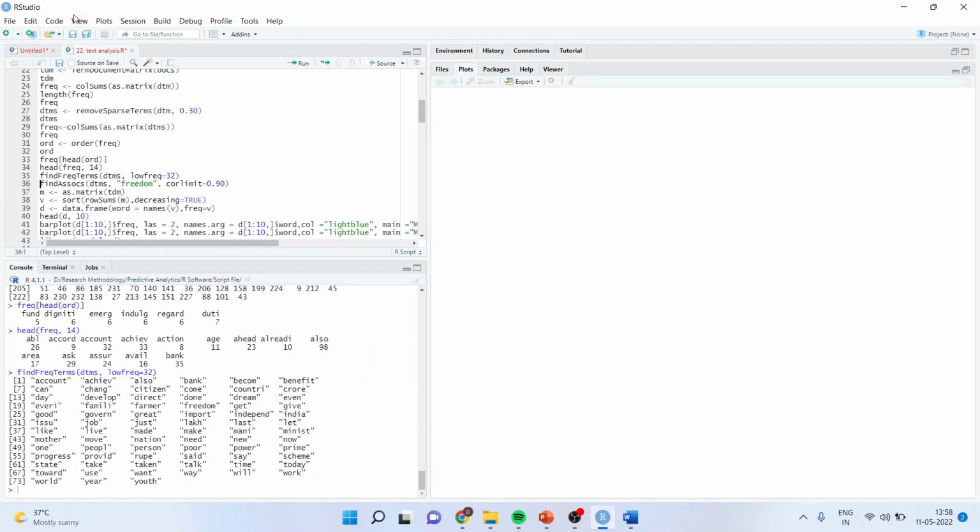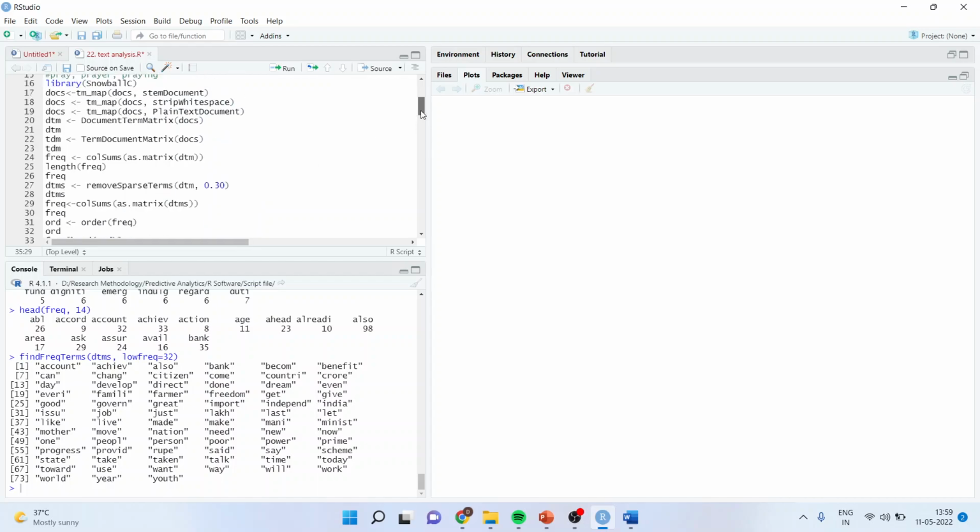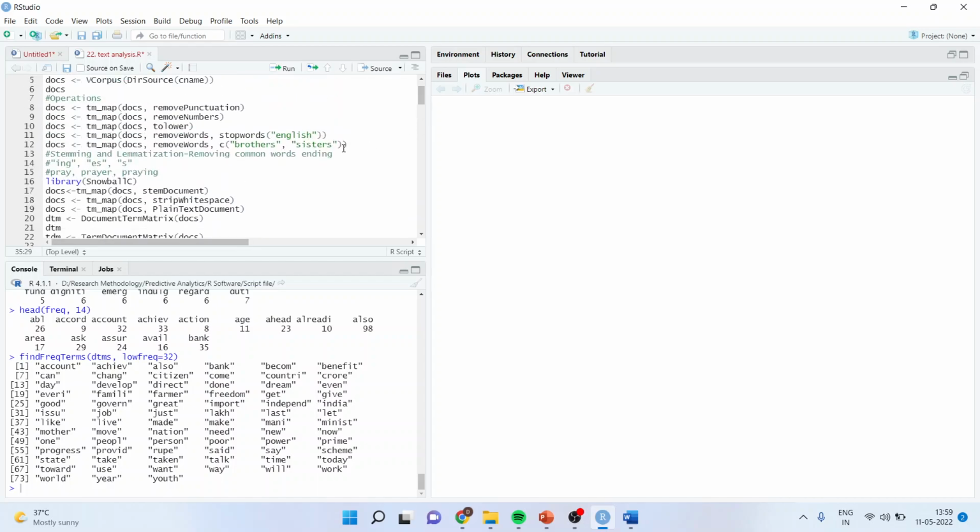Now these are the words which are repeated in the document 32 times. You can also see that there are some words like can, like, and you feel that these words don't have any relevance in our research, and therefore you want to drop these words. So it's basically a very iterative process. You will go to remove words, and you will insert those words which you want to remove by saying comma, can, and then you will repeat the procedure again.